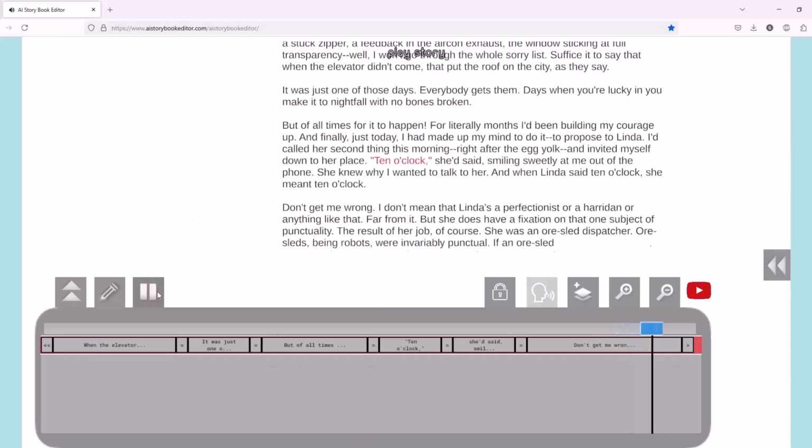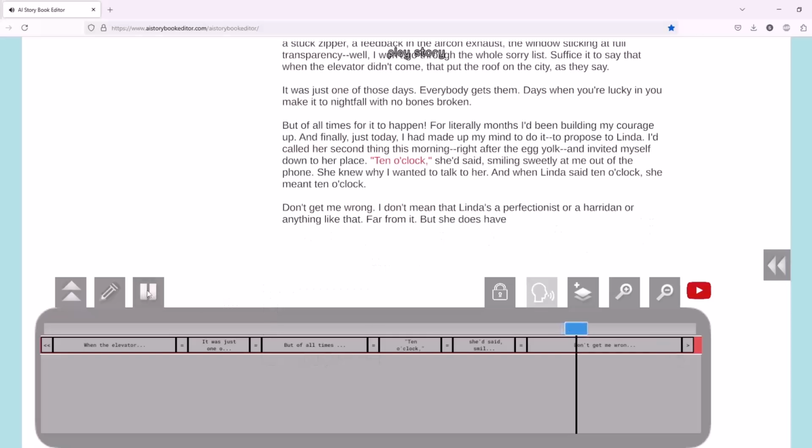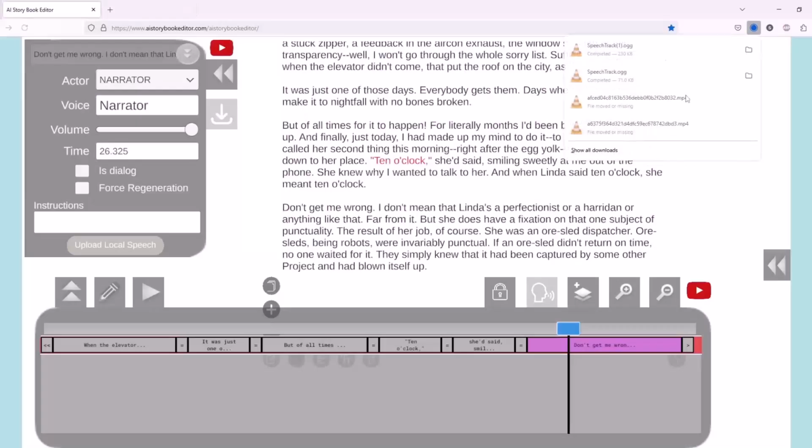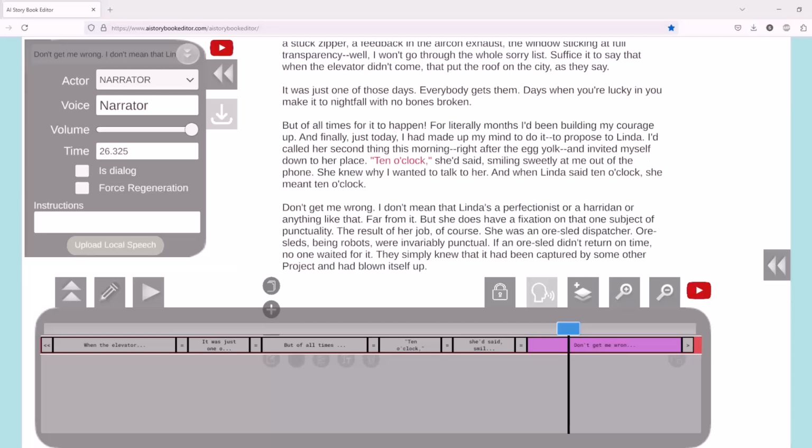Okay, it seems that it repeats several times, ore sled. It repeats ore sled dispatcher twice. So we are going to fix that. We are going to edit also the track to fix this repetition.